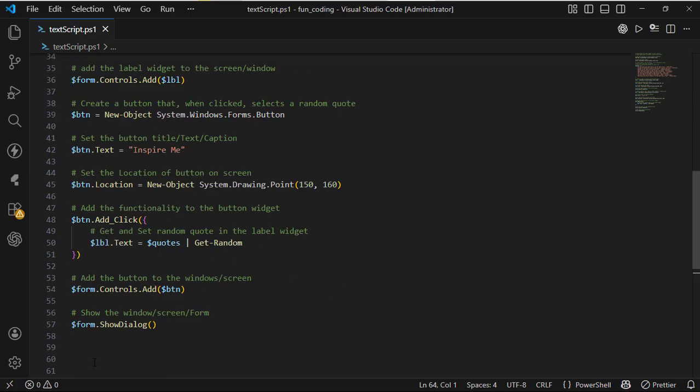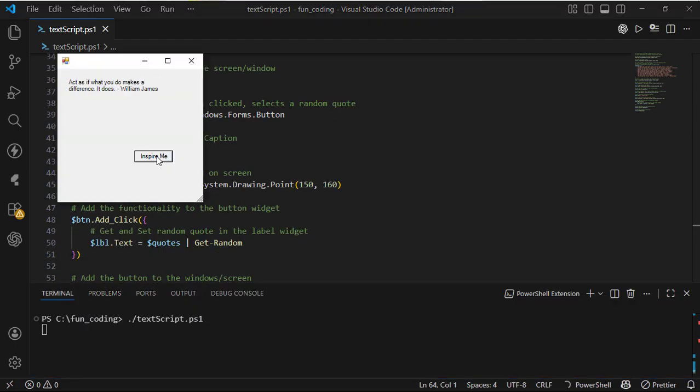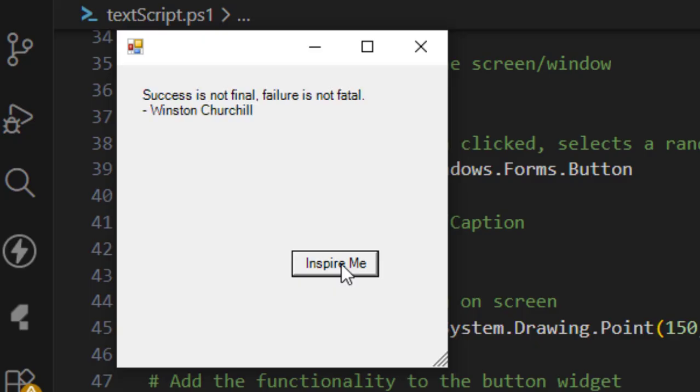Run the code in the terminal. Click Inspire Me to cycle quotes. That's it, a simple quotes app using button and label widgets. Try customizing the quotes and layout.